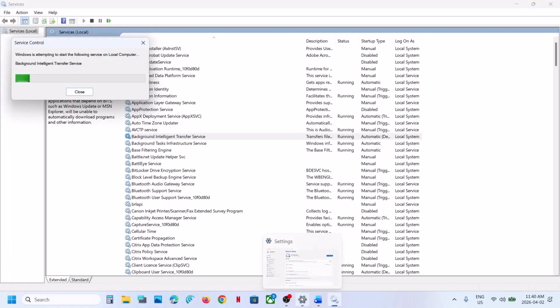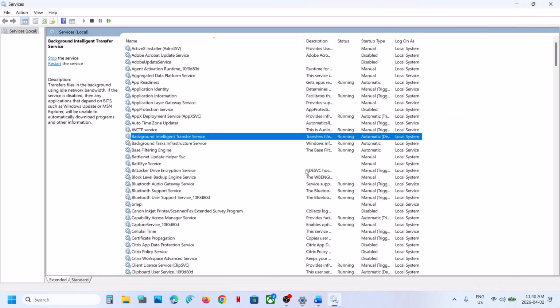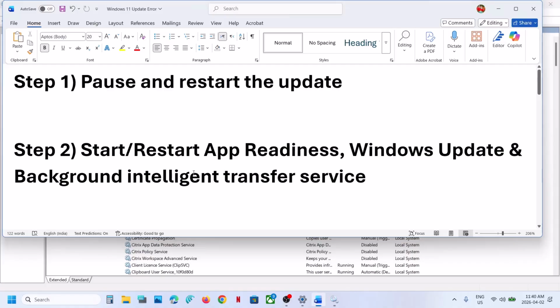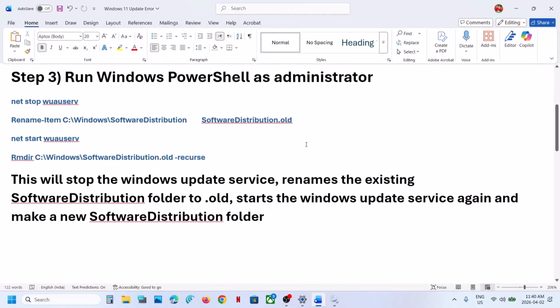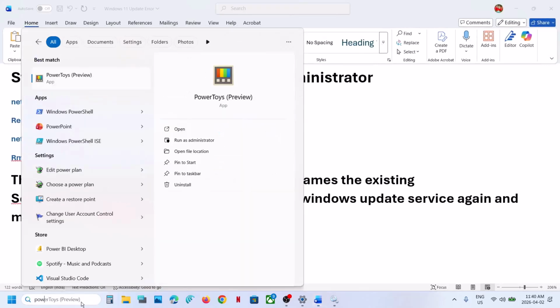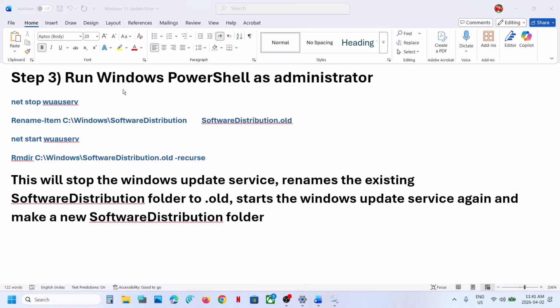Once this is done, you can go back to Windows 11 update, and if you see retry option over here, you can hit retry and then check. Still not working. The next step is to run these commands. These commands are provided in the video description. So type in PowerShell in Windows search box, make a right click on Windows PowerShell and make sure that you run PowerShell as an administrator.